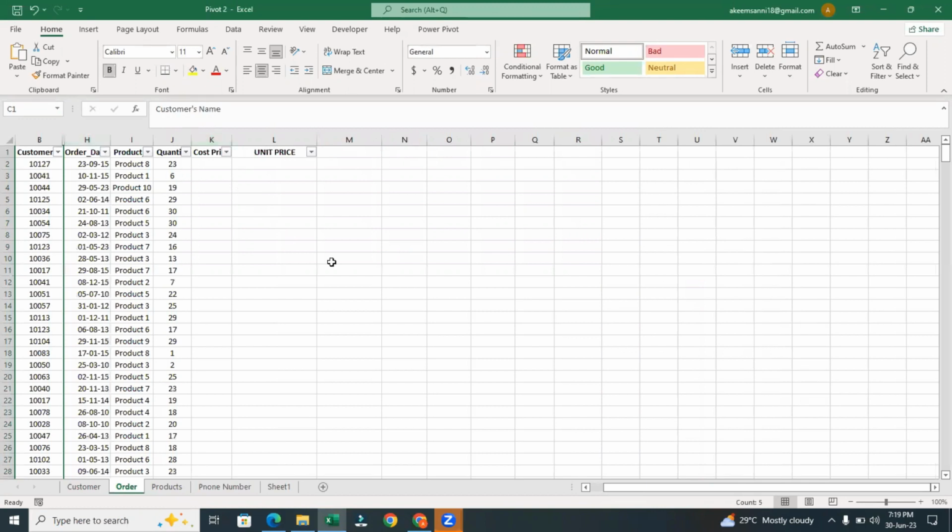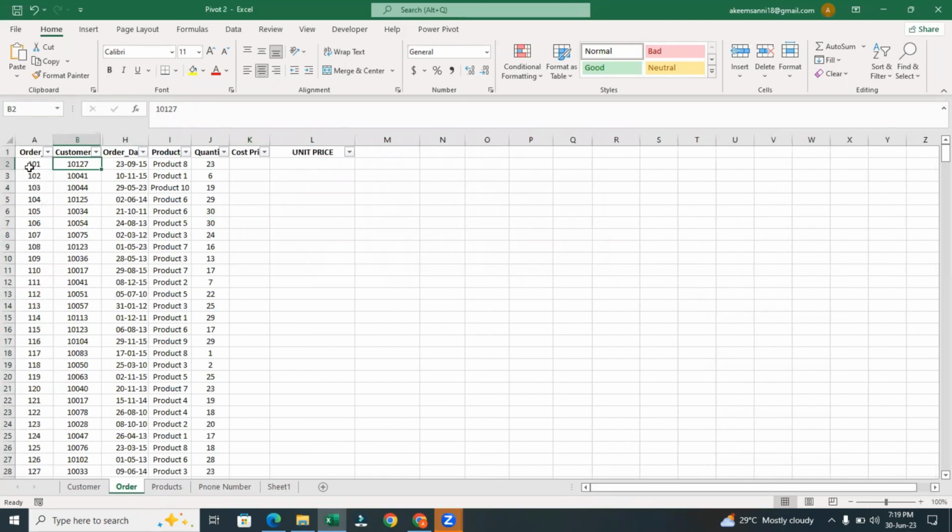So they gave us this information, and we just have the customer ID. We have the order ID, the customer ID, the date, the product, and the quantity that the person ordered. That is all that we have. They don't give us the cost price. They do not give us the unit price.